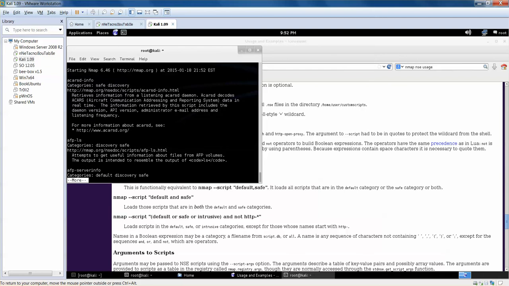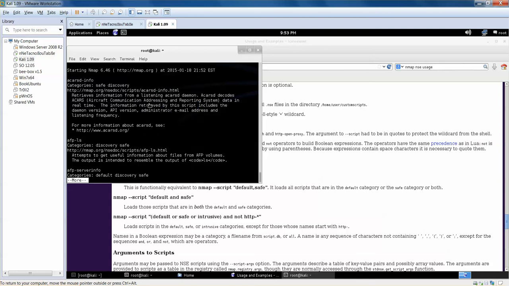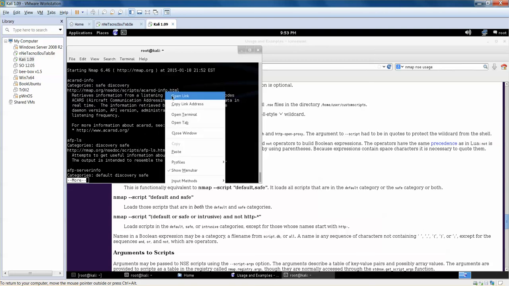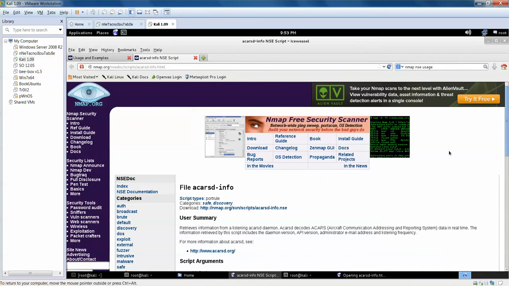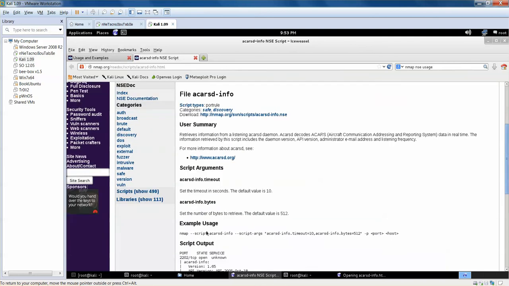So we have acarsd-info. It's a safe discovery script. Here's information about the script itself. If you left click on it, we're going to be taken to the particular page for this script. It says open. Oh, there we go, to the actual information for this script. It says user summary, script arguments, example usage. It tells us that it retrieves information from a listening acarsd daemon, basically a service. Here's a simple output. Here's the example.